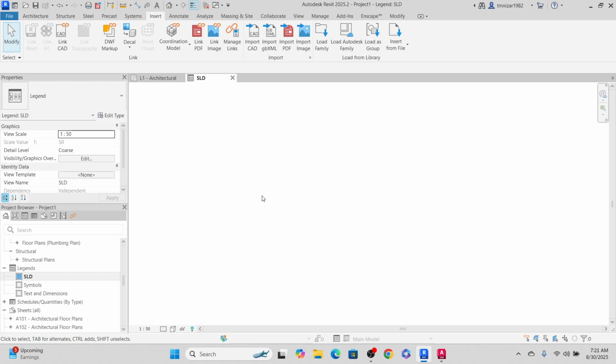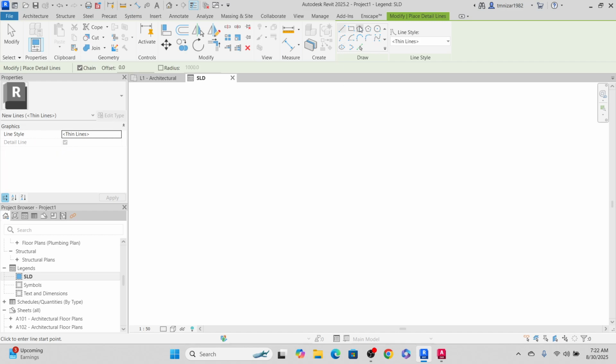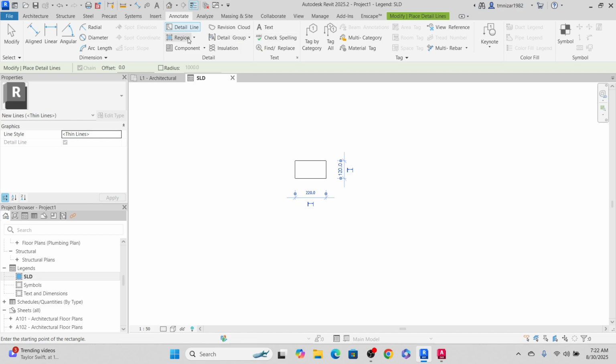Another thing you can do directly: you can go to the annotation. This is the detail line, or DL. You can draw manually all the things like this one and everything from annotation.